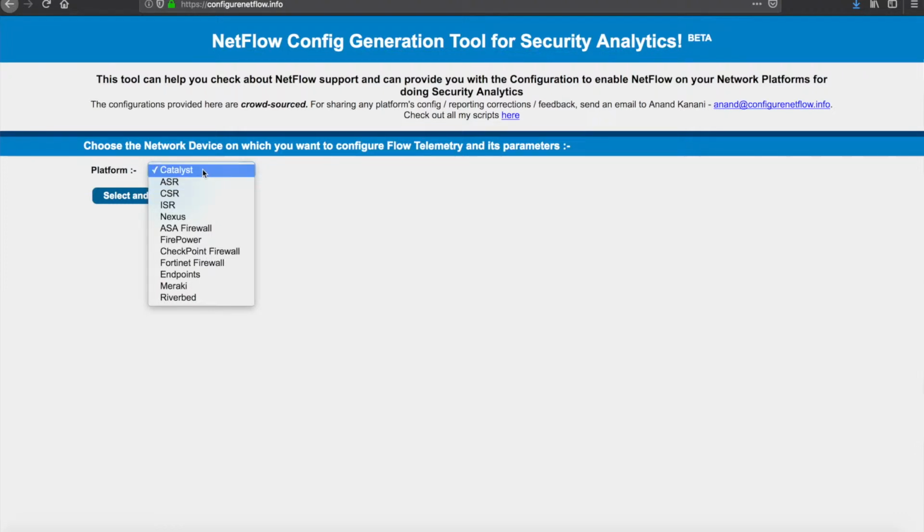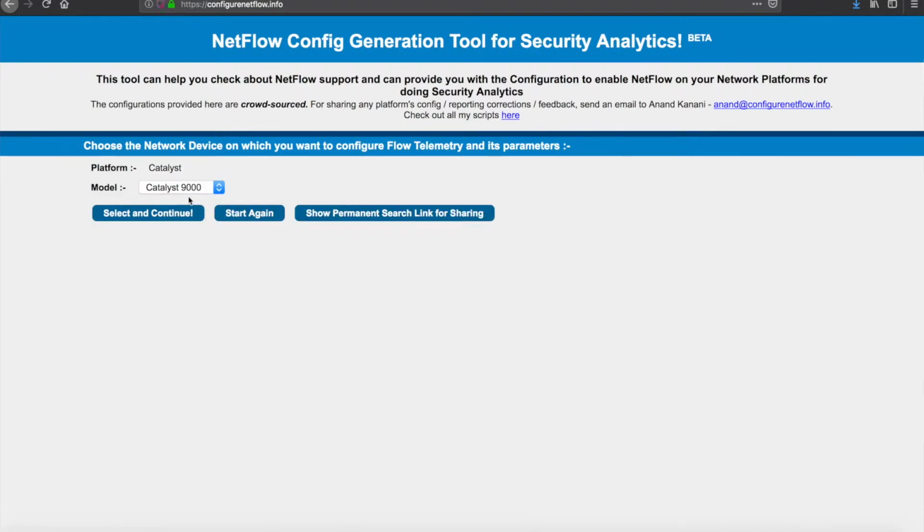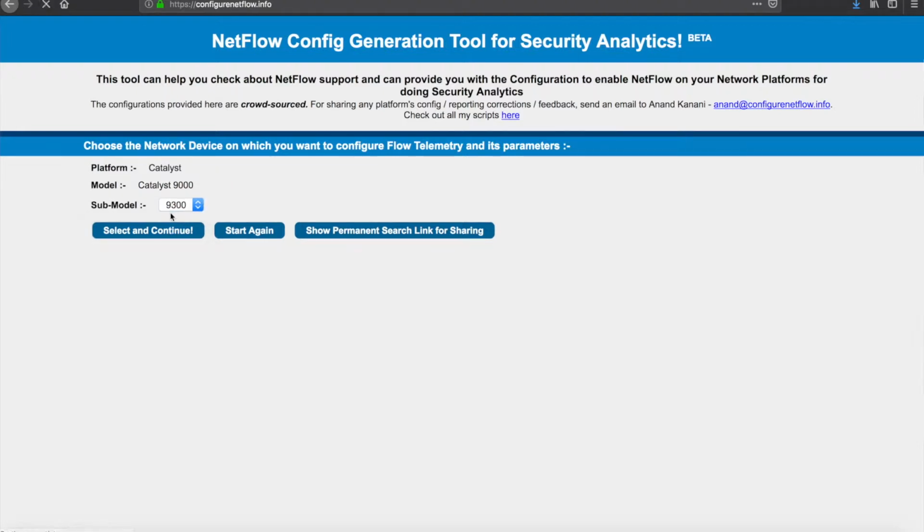I'm going to pick Catalyst. Select and continue. You get the model specifically of that platform. I'm actually going to pick the 9000 series, Cisco's latest. I actually have some other videos on the Cat9K family of switches, so be sure to check those out. You can select that and continue. And then there is the submodel option. Again, select and continue.